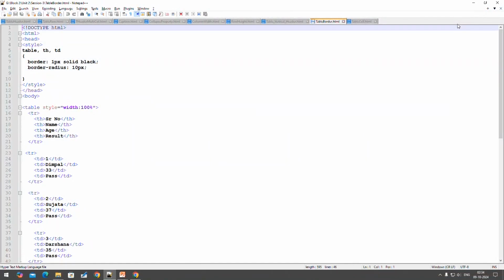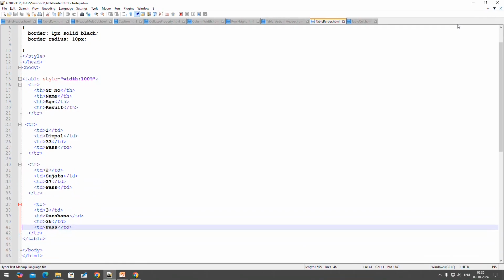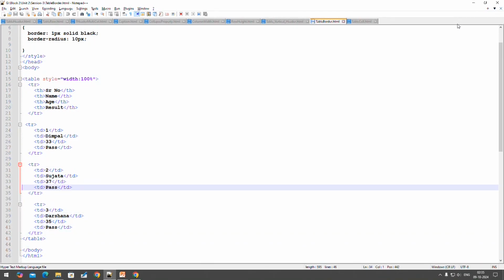Here what we have done, we have simply provided a style in the form of table, then table header and table data. Border is provided and border-radius is provided with 10 pixels simply. Okay, and then we have our table headers for the serial number, name, age and result, and we have provided the values for the respective table headers. As you can see in the example, we have 3 rows of values and 1 row for the header. So total 4 headers, and for 4 headers we have 4 columns in the form of serial number, name, age and result.